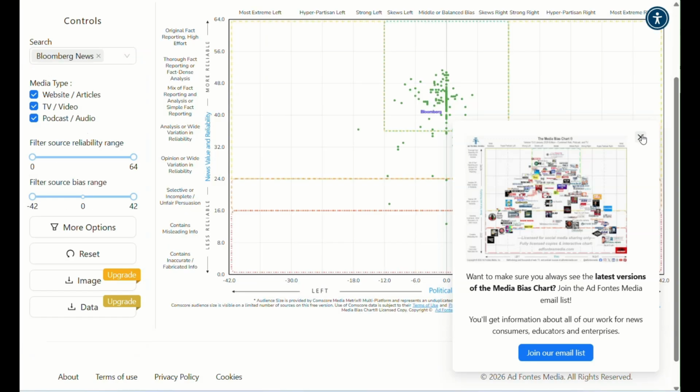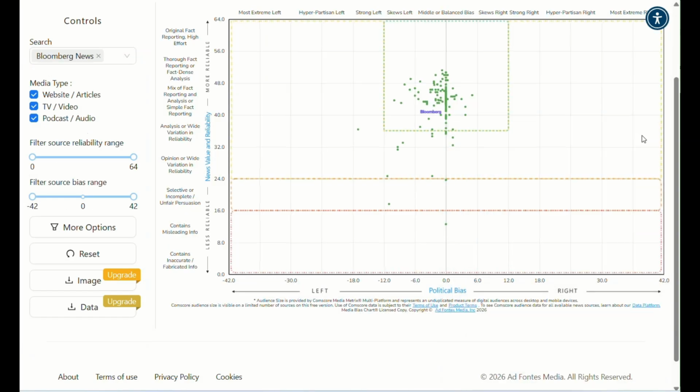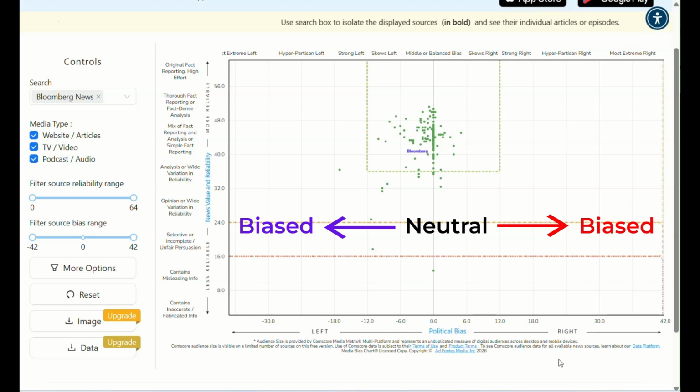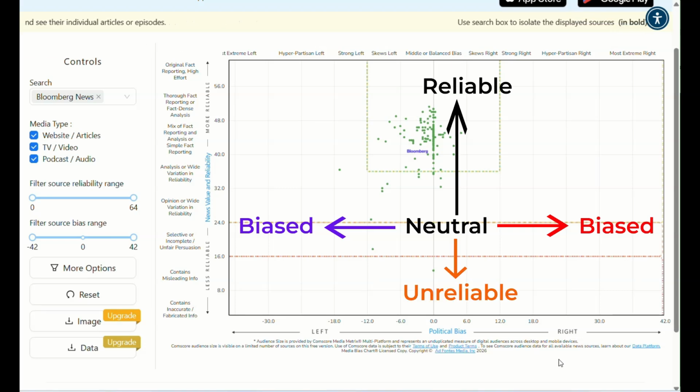The chart is organized by bias and reliability. Bias shows up on the horizontal axis, with neutral sources in the middle, left or liberal-leaning sources on the left, and right or conservative-leaning sources on the right. The further a source is away from the middle, the more bias. The reliability is organized on the vertical axis, with highly reliable sources at the top of the chart and unreliable sources at the bottom. The higher the source on the chart, the more reliable it is.